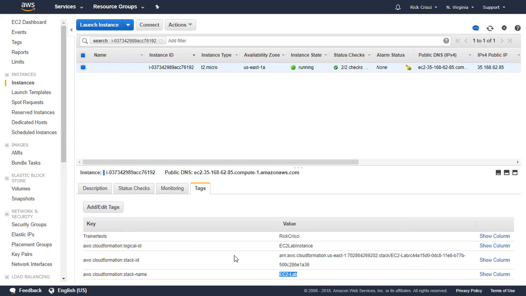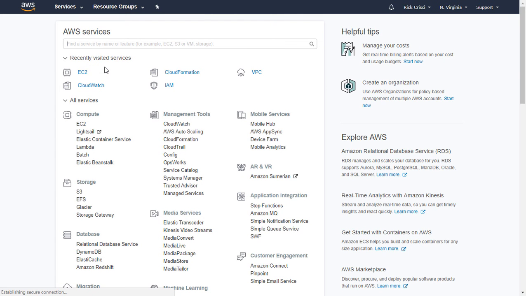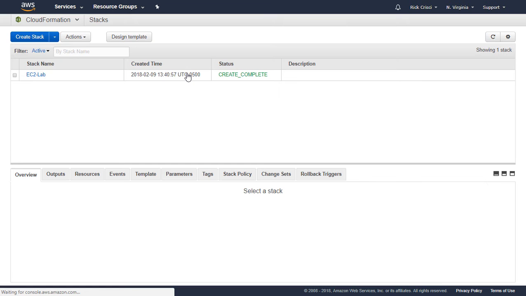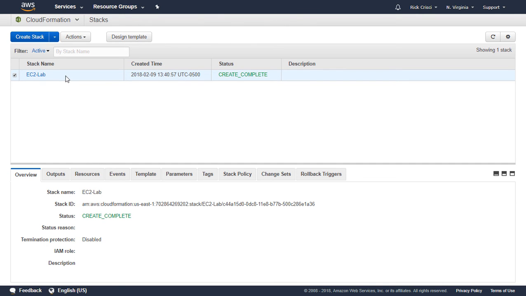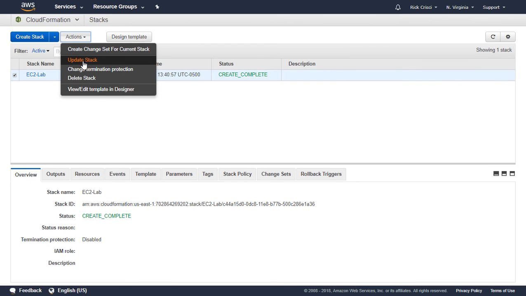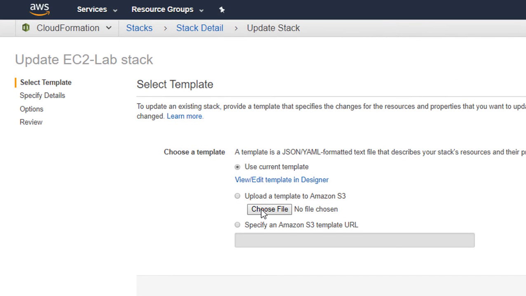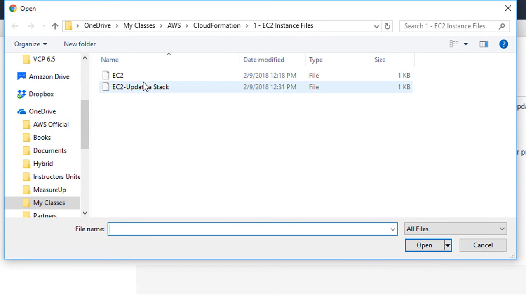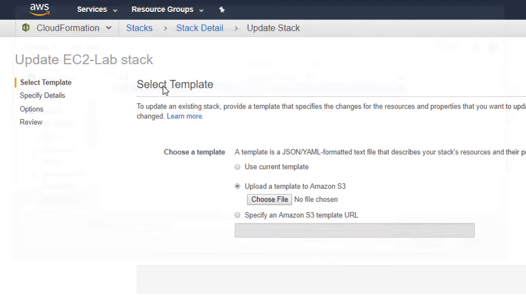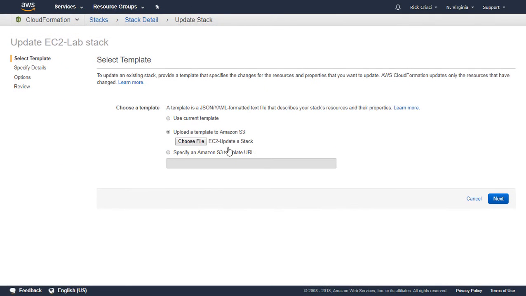So now I'm going to go ahead and go back to CloudFormation. And I'm actually going to update my template. So here's my template that I've already created. And what I want to do now is go ahead and actually update this stack. So I'll click on Actions, choose Update Stack. And what I'm going to do is I'm going to choose a different file. Here's another CloudFormation template that I've created. So I'm going to go ahead and choose that.